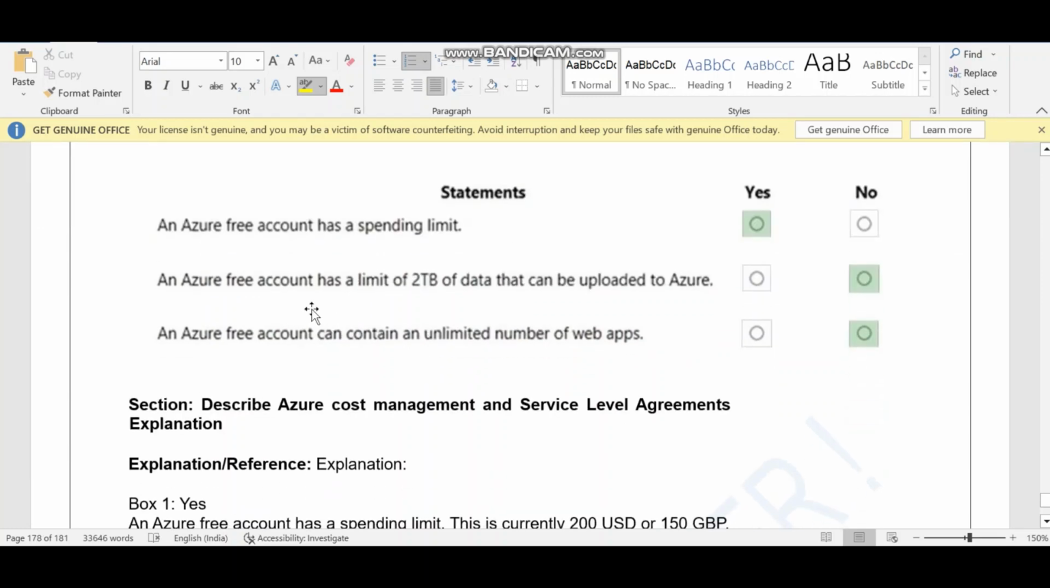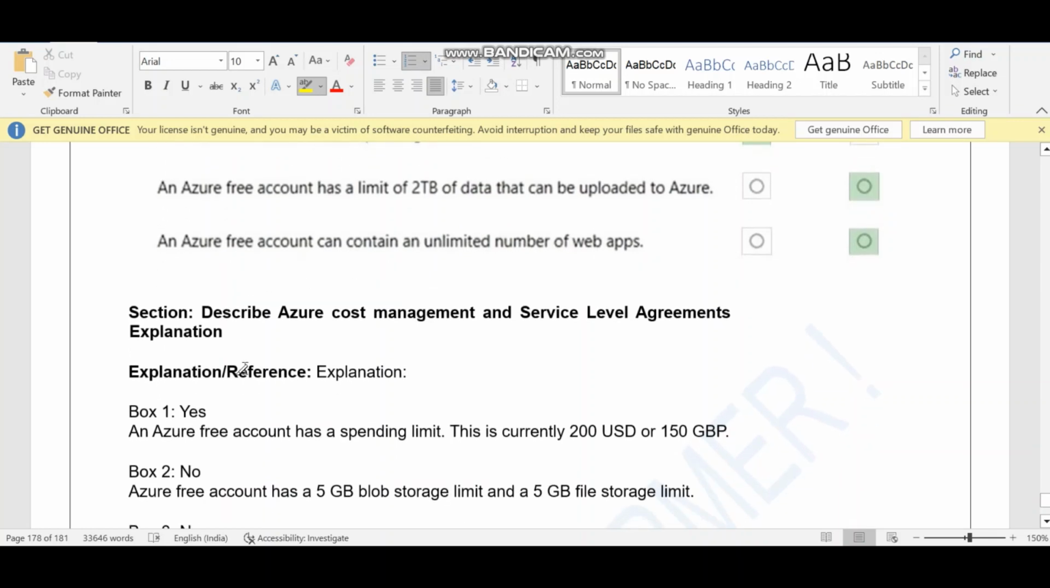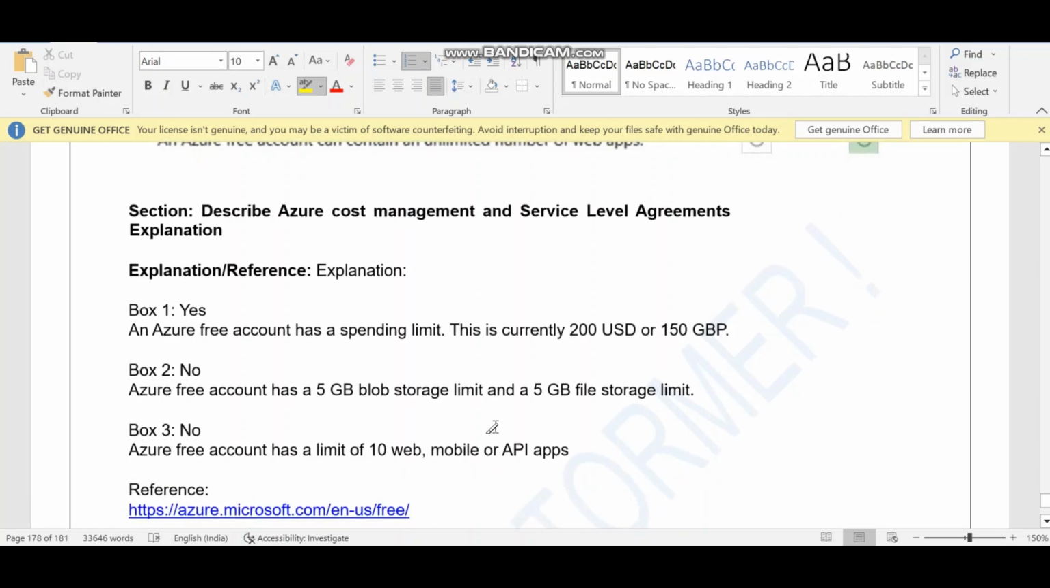An Azure free account has a limit of 2 TB of data that can be uploaded to Azure, and it has only 5 GB of data storage. An Azure free account can contain an unlimited number of web pages. It's again false, because an Azure free account has a limit of 10 web, mobile or API apps.